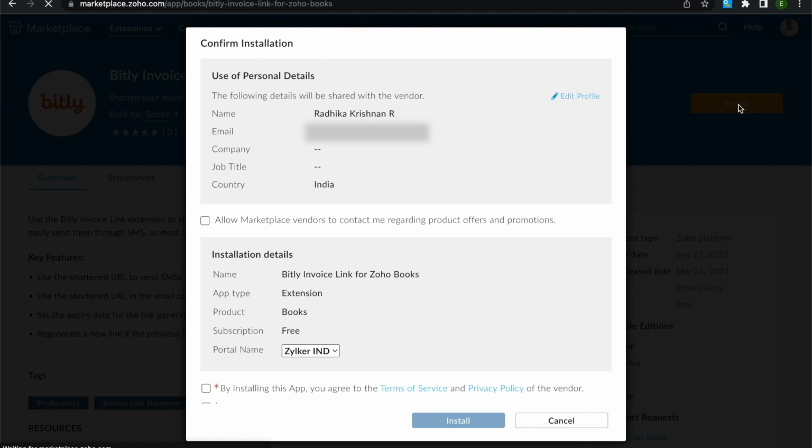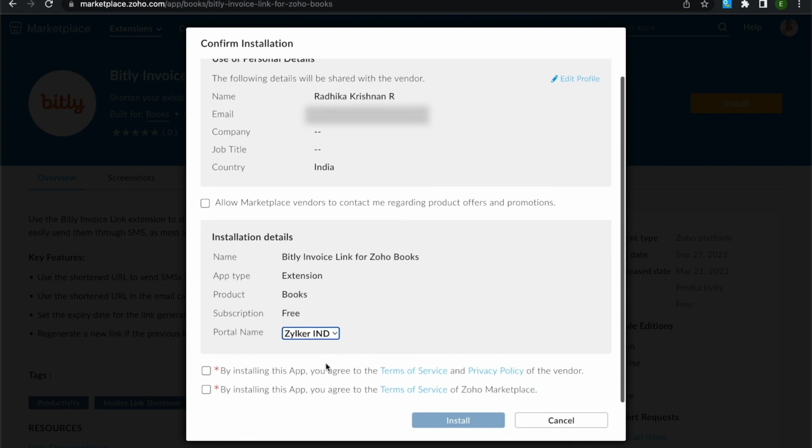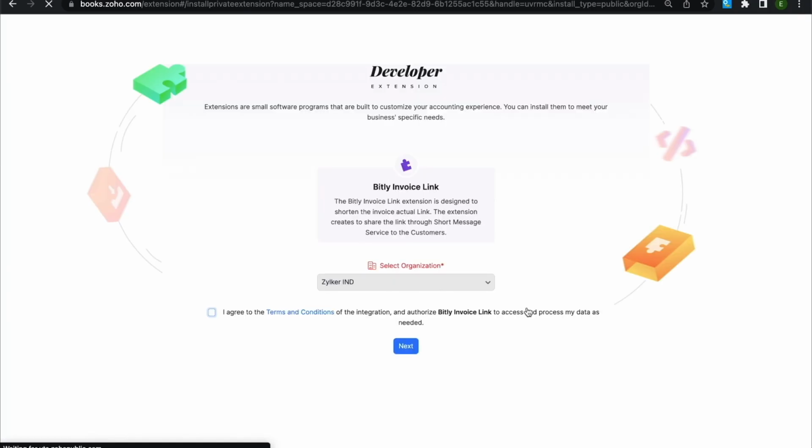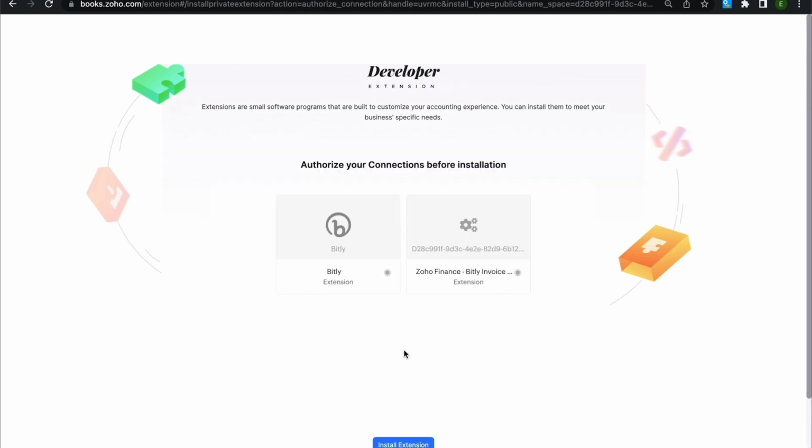A pop-up will appear in which, under the Installation Details section, you can select your organization. Read and agree to the terms and conditions of your vendor and Zoho Marketplace and click Install. Here, read and agree to the terms and conditions and click Next. Now, you will need to authorize your Zoho Books and Bitly connection.